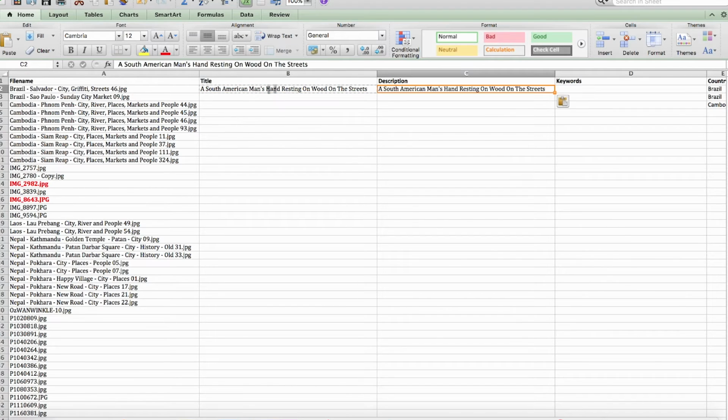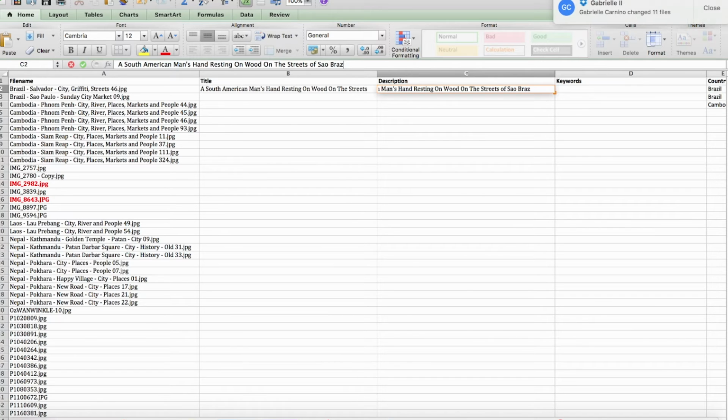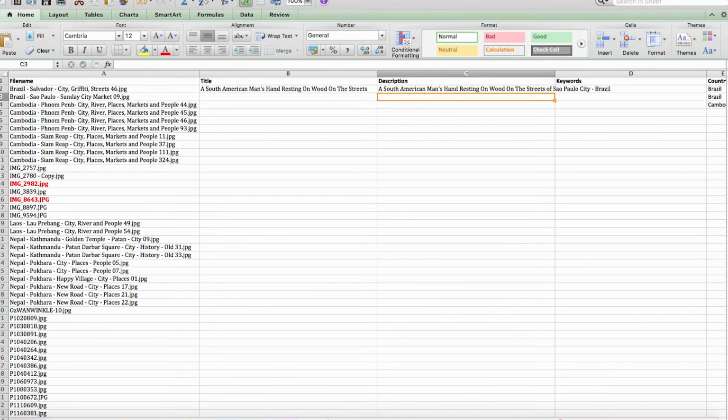You copy this and paste it here. Let's say man resting on the streets. Here you add in the city name and the country, so Brazil and Sao Paulo city, Brazil. Basically, the description is a longer version of the title, but you include a South American man's hand resting on wood on the streets of Sao Paulo city, Brazil.